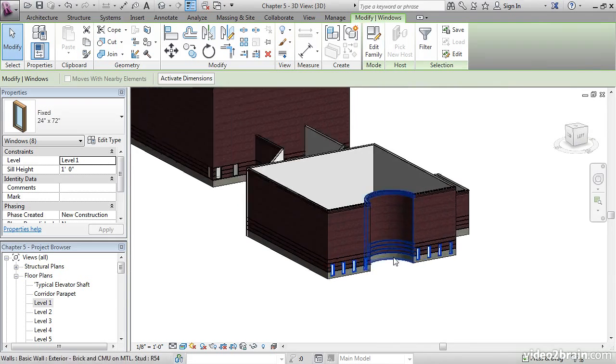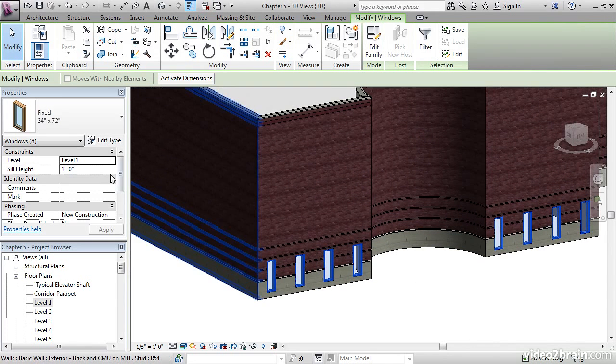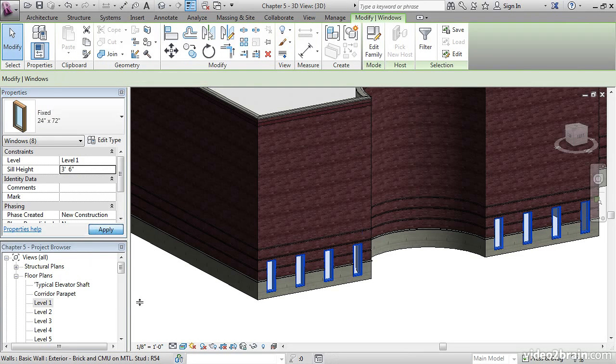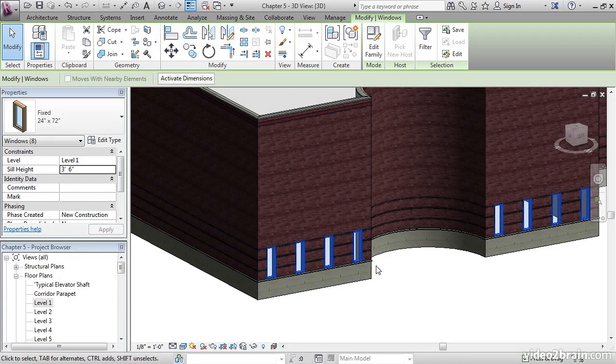Let's zoom back to these windows. Let's give it a sill height of 3'6". Hit apply, and it moves our windows up. That's an incredibly useful command. Knowing how to work with groups is especially helpful. Remember, when you erase something, you always have the ability to go back and rearray it or renumber it, but sometimes groups can be very prohibitive in terms of modifying items like we just did.